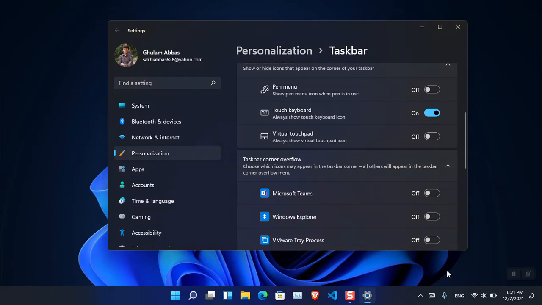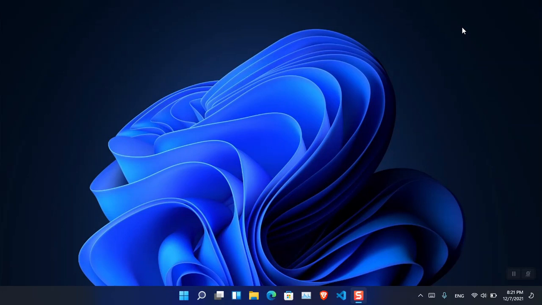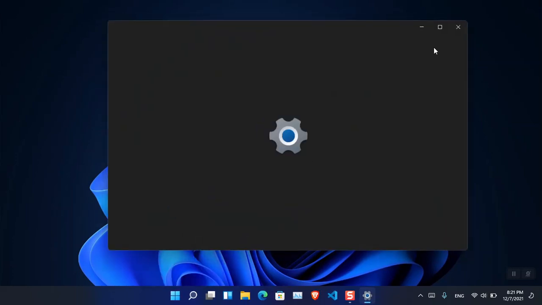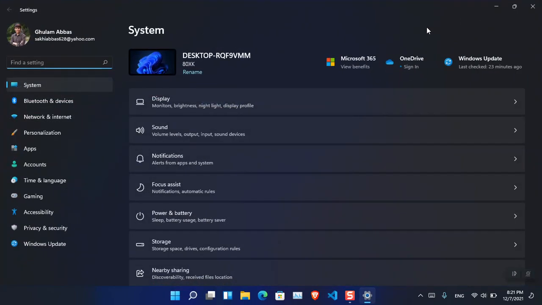Now still it is running in the background, and that is not really cool. So here is how you can stop Microsoft Teams from running in the background. Just right click on the start menu and then click settings. After that, I'm going to make it full screen.